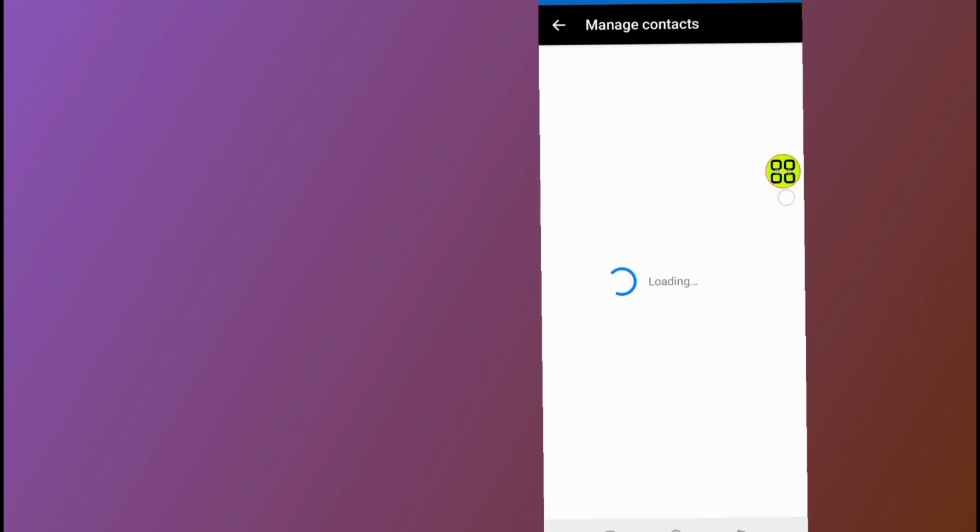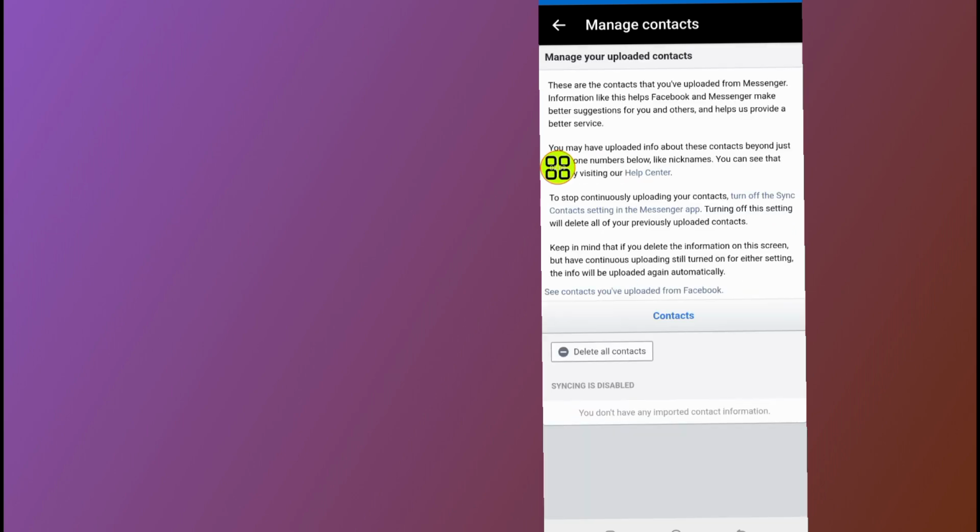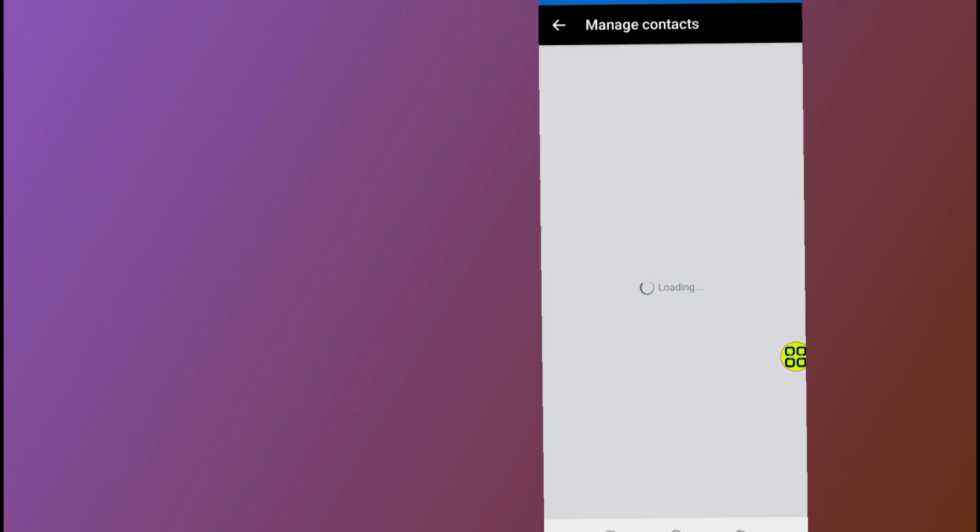In this section, it will give you a list of the people that Facebook Messenger used to give you as suggestions. As you can see, you see the list of the people that Facebook Messenger used to give you in this section. For now, I don't have any contacts. You can tap on this delete all, so it will delete all your suggested people on your Facebook Messenger for you. That's it, guys, on how to remove suggested on Messenger.